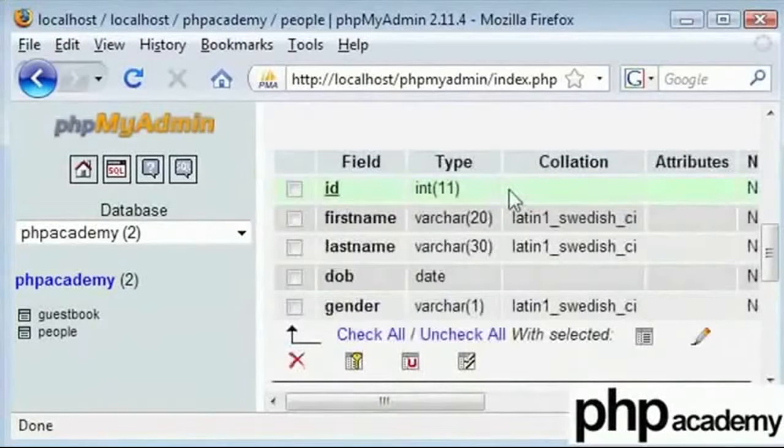Okay, here we have created our table, and if you go in part 2 of this, I will show you how to insert some data and also how to retrieve this data from your database using PHP.